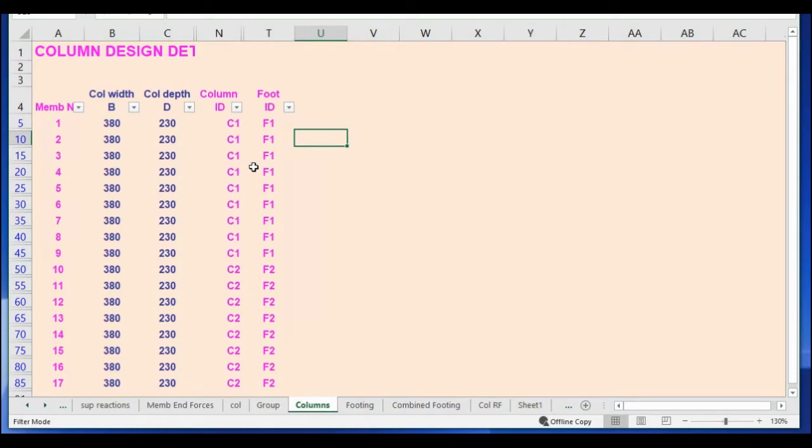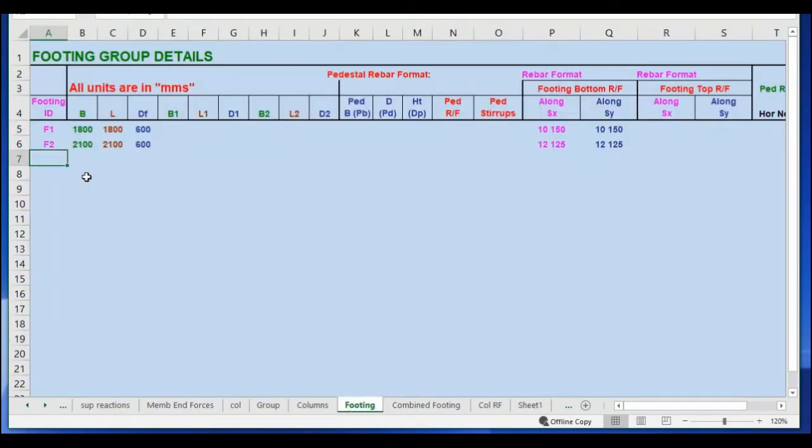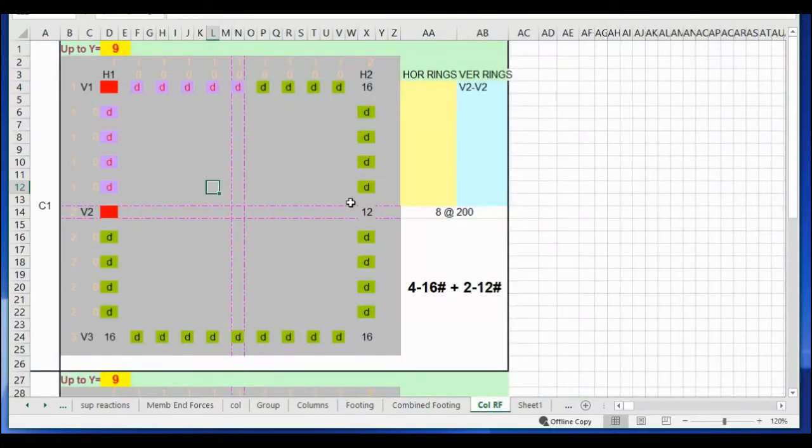Some of the column IDs are assigned as C1, F1. Some of the columns are assigned C2, F2. In the footing sheet, I assigned footing design data for F1 and F2, size of the footing and reinforcement of the footing. In the column reinforcement sheet, I assigned the number of bars and arrangement of the bars as explained in earlier videos.